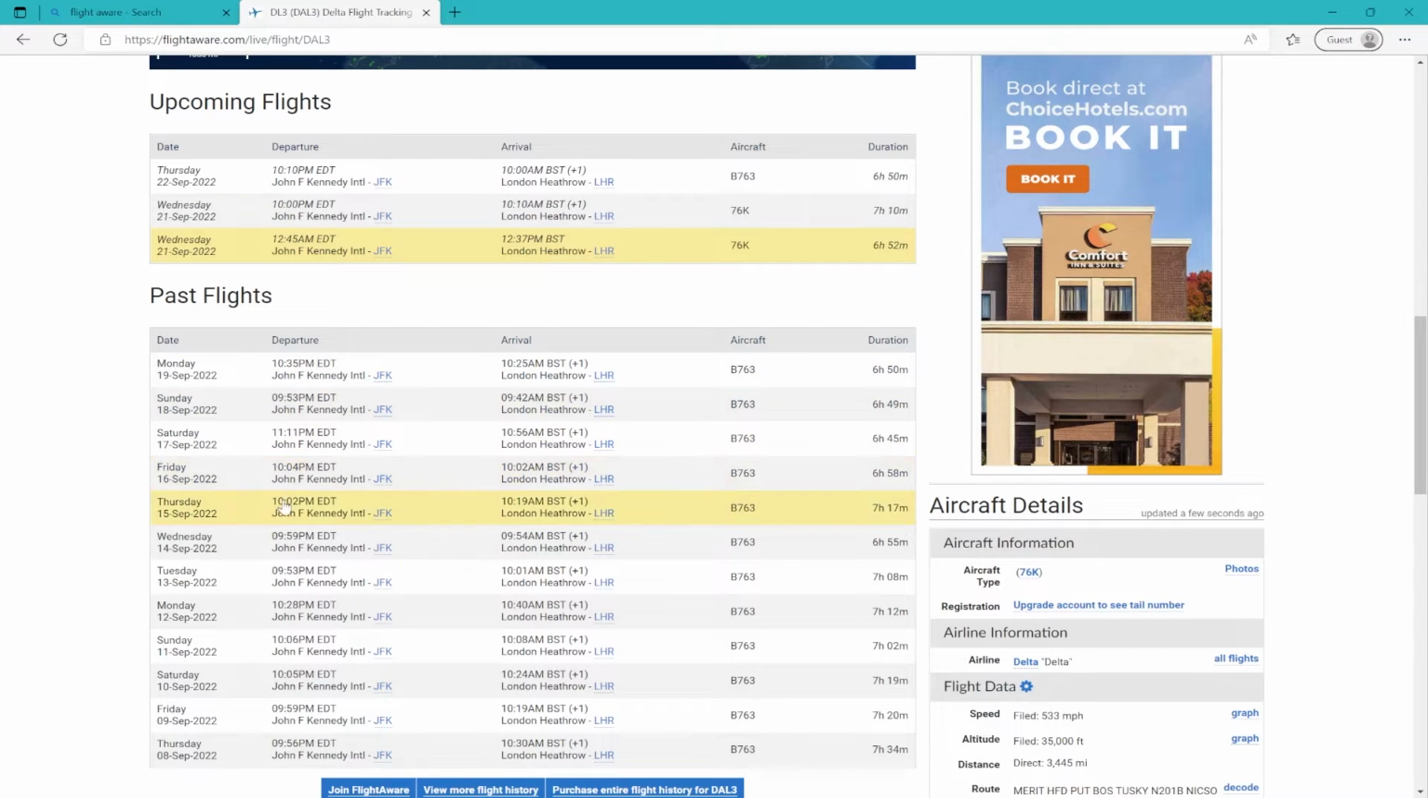For example, if you need to catch a train or bus after landing at your destination and you see that your flight is often delayed by at least 30 minutes, you'll want to buy a later ticket that will give you time in case of a delay.